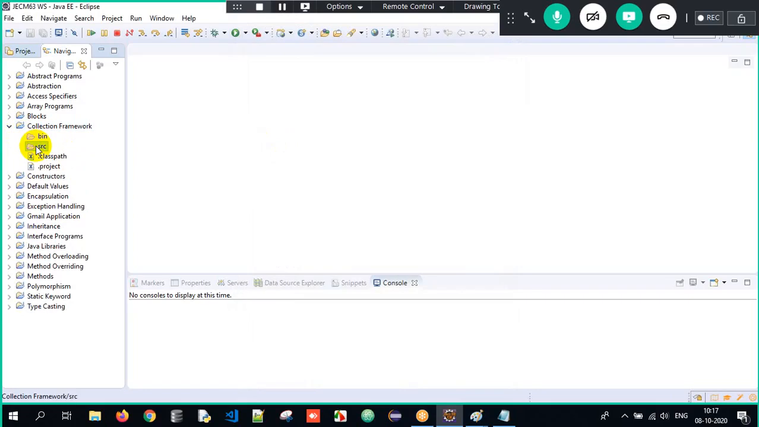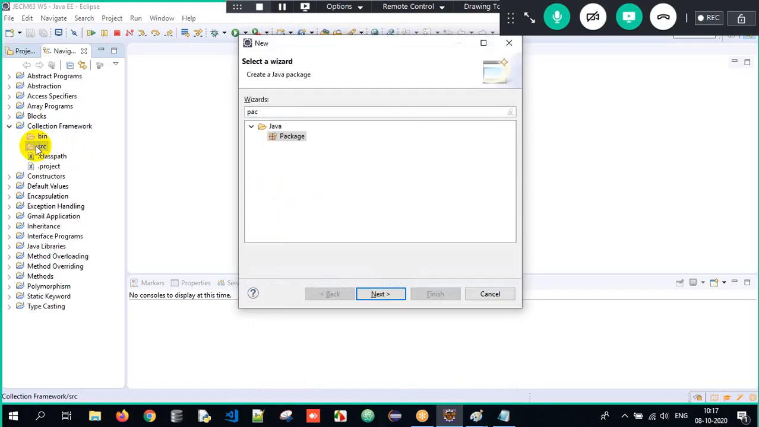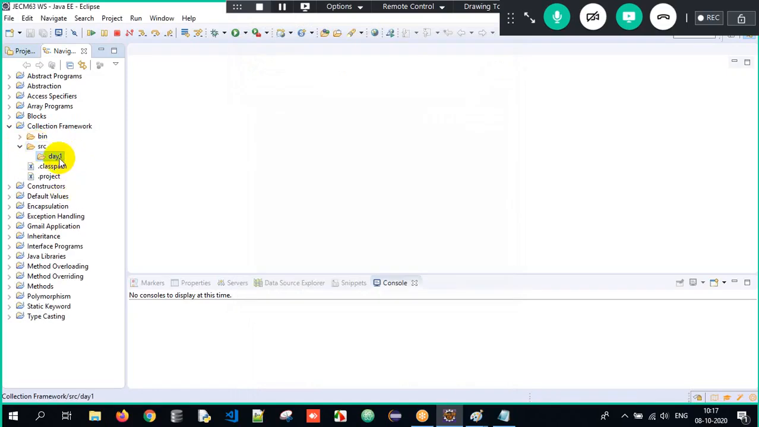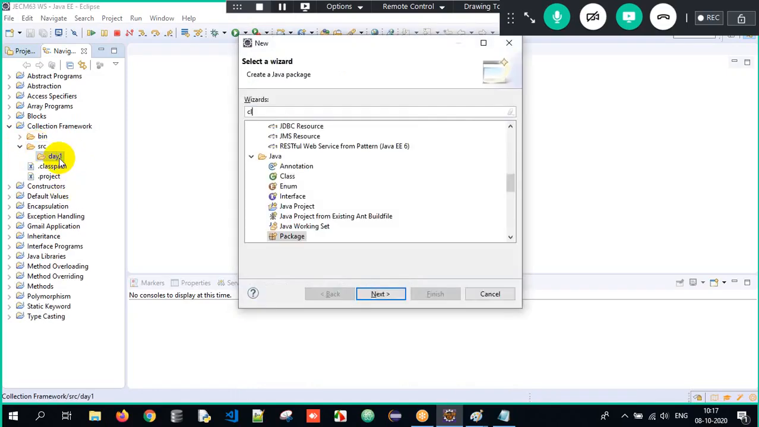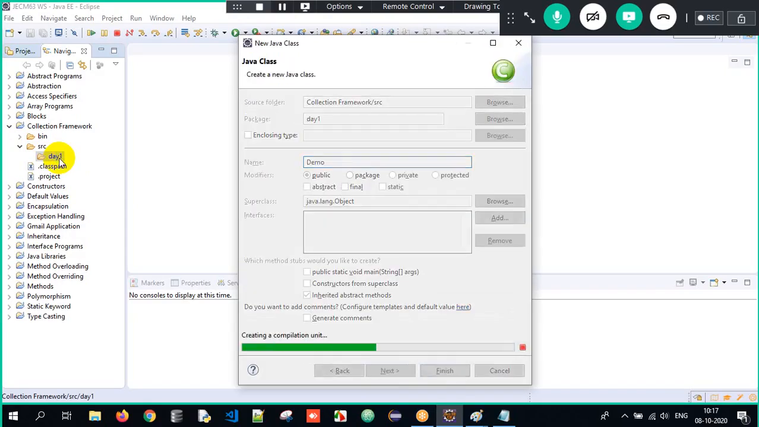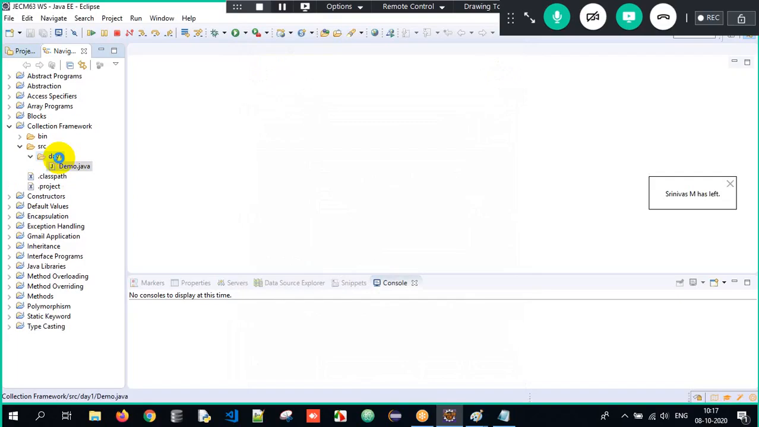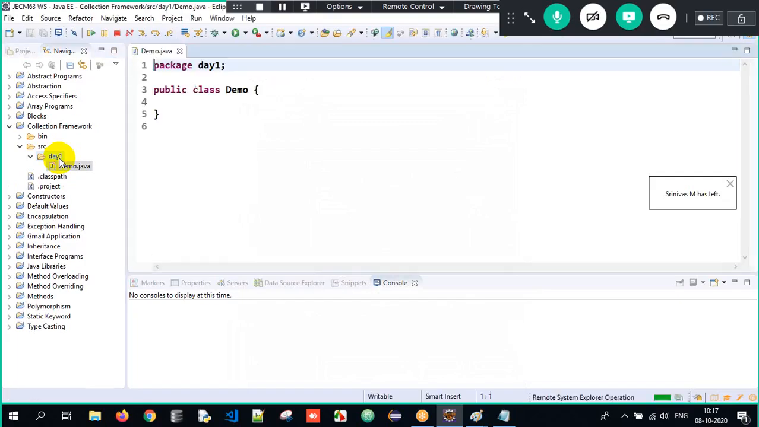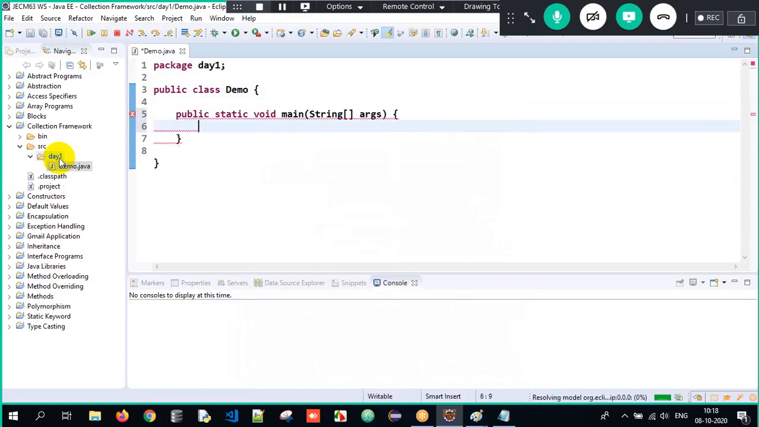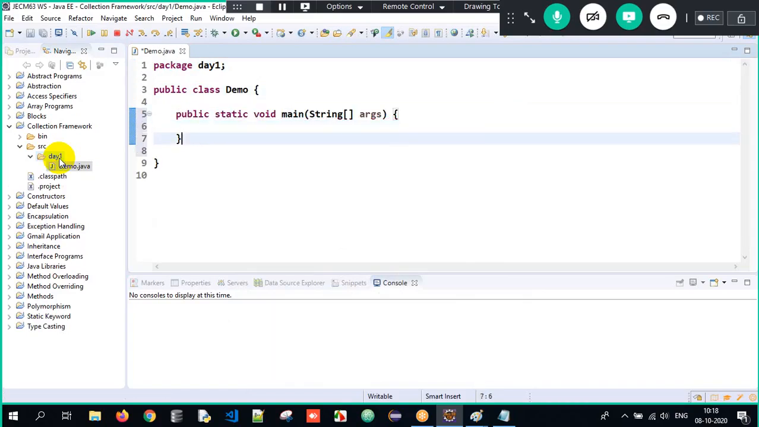Let me create a package. Control N. I will create a package, and that package name I'll just give as day1, because today is day 1 of collection. Under that, I will create a class, and the class name is Demo. So I have created a class successfully. The execution will always start from the main method, so I will also have my main method here.